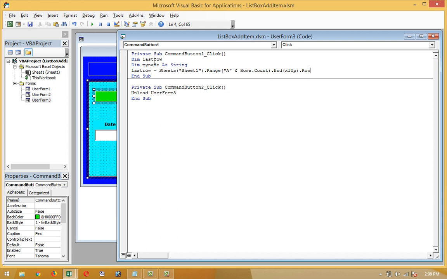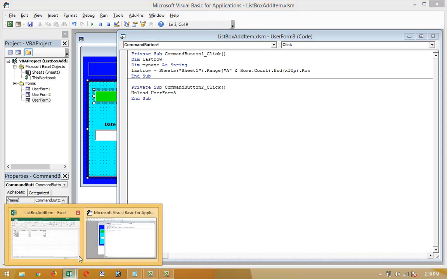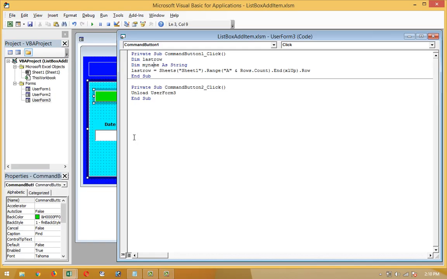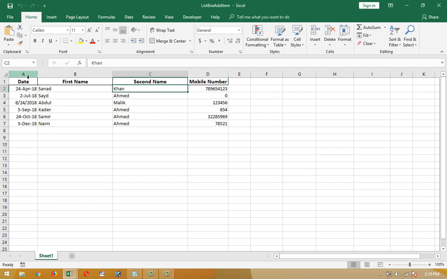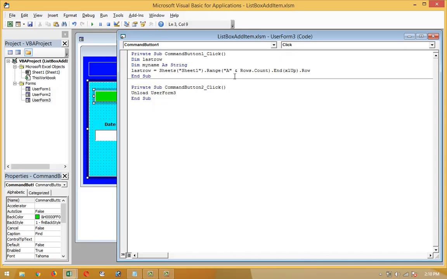There are two variables, last row and my name. My name is declared as a string, and the row variable is as a long. Last row is set to Sheet1, range A, rows count, and Excel up. So this is Sheet1; we are working with this sheet. The code will select the range of column A and find the name we are writing here in TextBox2.